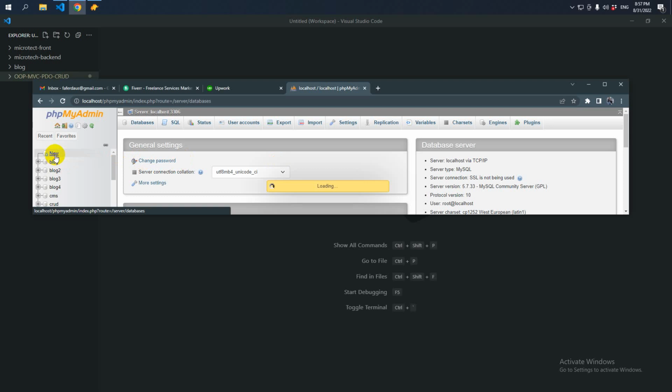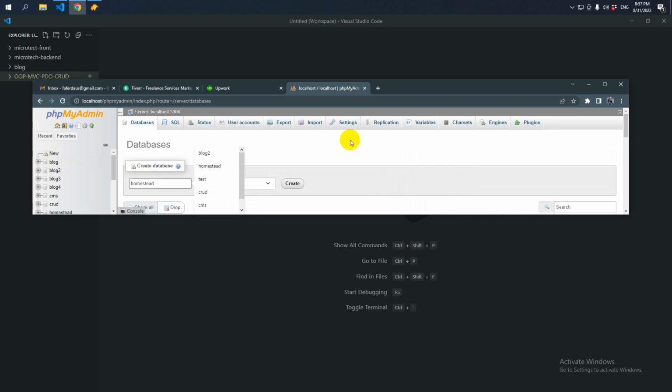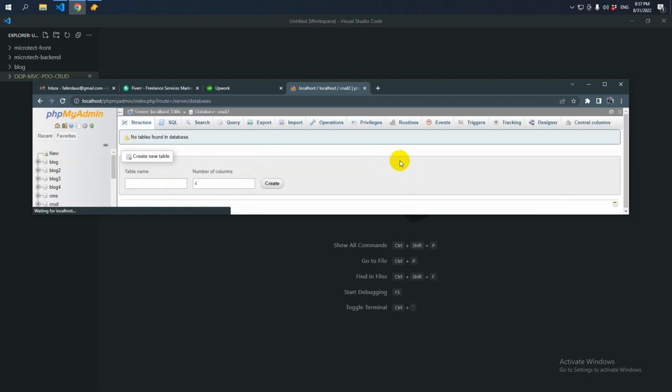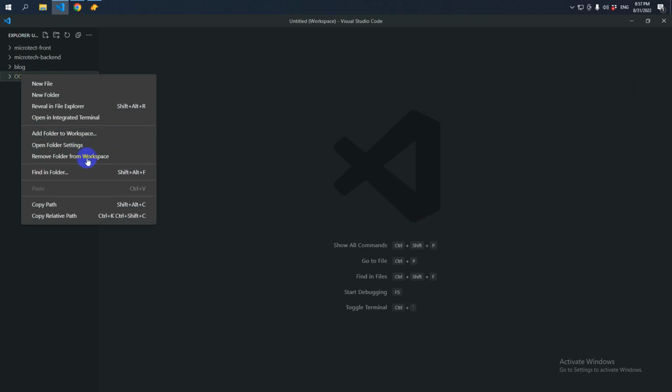Let's create a new database. We can call it PDO or CRUD. Oh, I already have CRUD. Let's call it 2. So we have the database. Then let's create a folder.